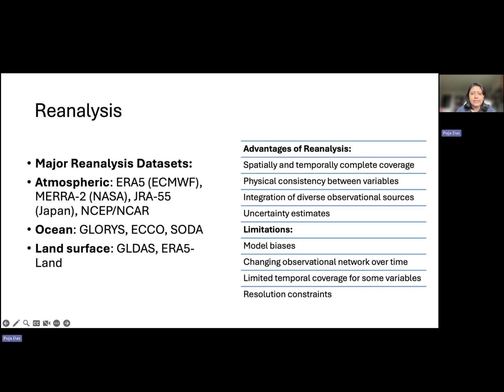Next, we have reanalysis datasets. Reanalysis combines observations with numerical models to create comprehensive datasets of the Earth system. These products provide gridded, physically consistent data for climate studies. We can also call this the best guess of historical climate conditions. It is created by combining observations with numerical models, as I said. You can think of them as a reconstruction of Earth's climate history on a regular grid.